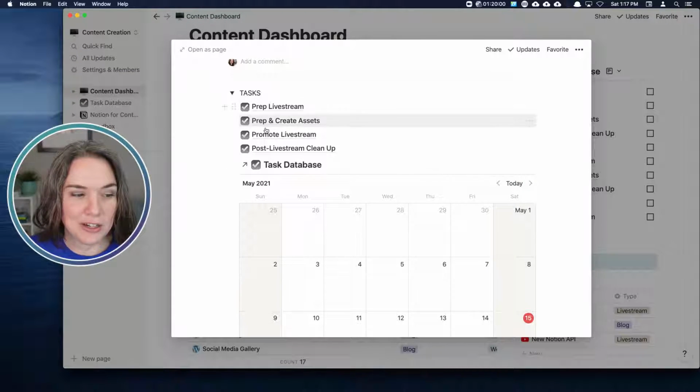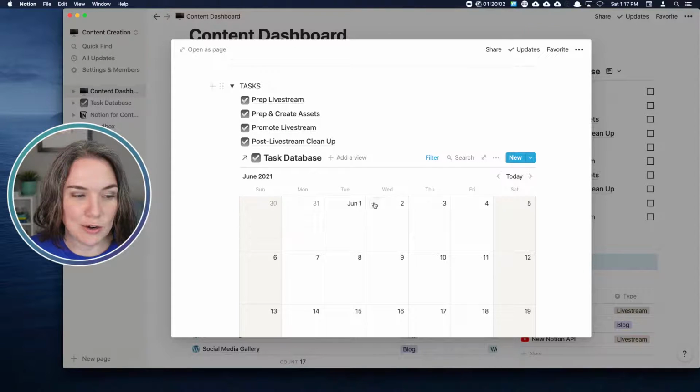So we are now going to say, okay, this is taking place. I know it's on the 9th. And yes, I know that it's annoying that you can't see the content on the calendar, but it's because it's a different database.